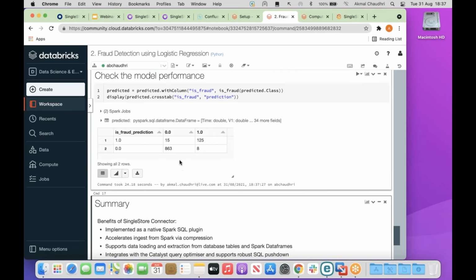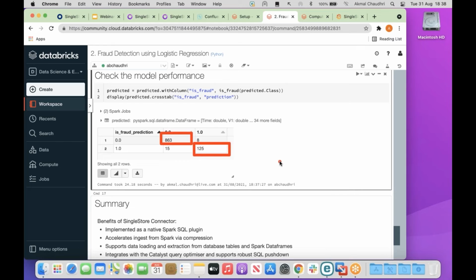So let's have a look. Overall, we've done well. There is the number of non-fraudulent transactions that were predicted and accurately agree with the fact that they are non-fraudulent. There is the prediction of 125 fraudulent, and that agrees with the actual value.